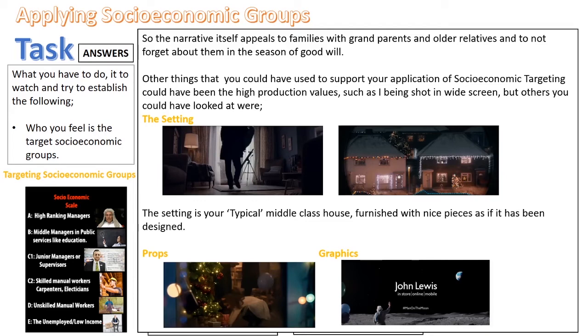Your high ranking managers, your middle managers in public service, and your junior managers and supervisors. Also you can look at the props. The fact they've got lots of Christmas presents under the tree connotes that they can buy presents, that they are able to facilitate a really good expensive Christmas. The fact you've got a party scene, and then you've got the John Lewis advert right at the end, the graphics.